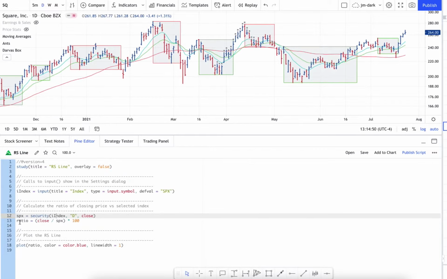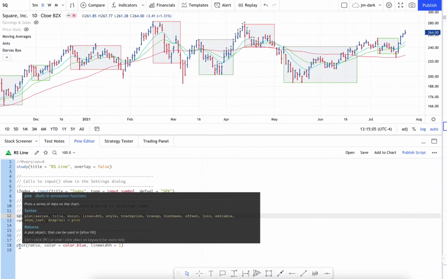The RS line is as simple as the ratio of the close of the current bar for the stock that we're looking at divided by the SPX. In this case, this variable here, which is the S&P 500, and we multiply that times 100. The last thing we do is we're going to plot that value.